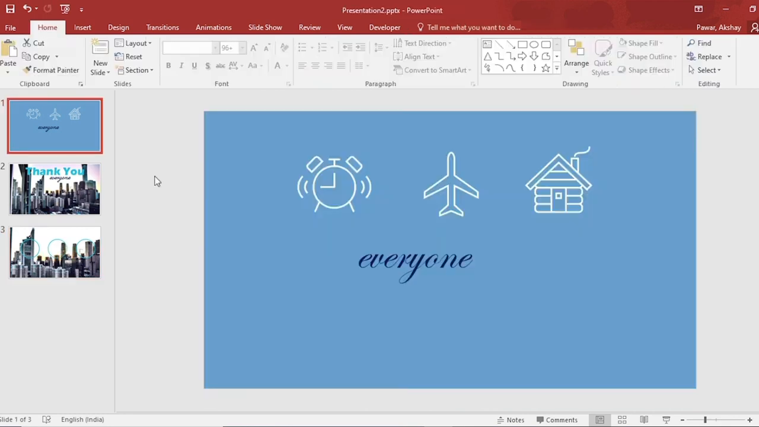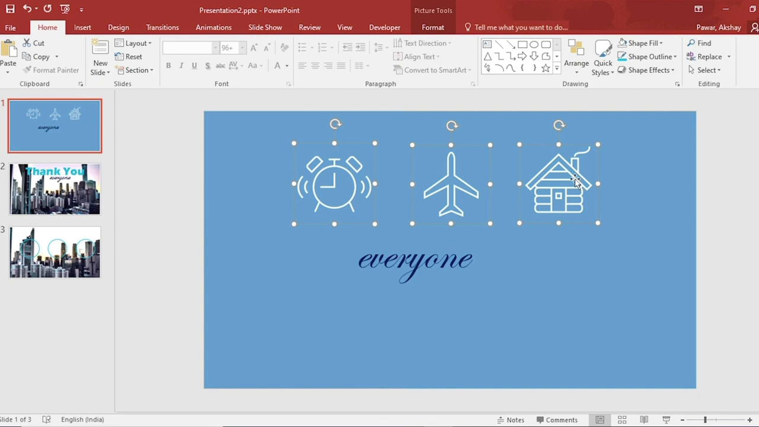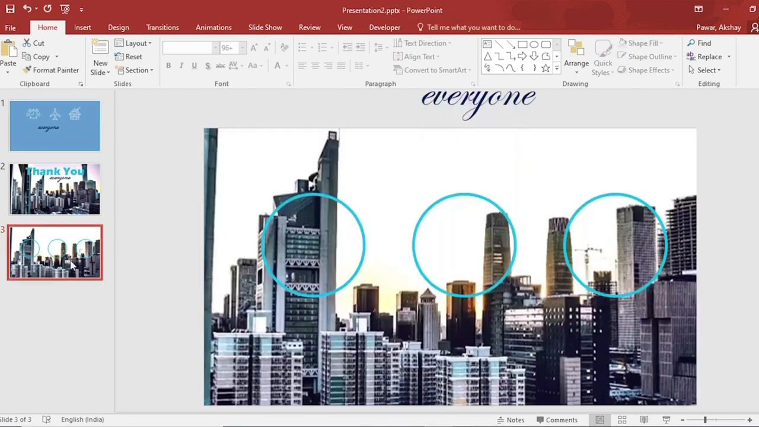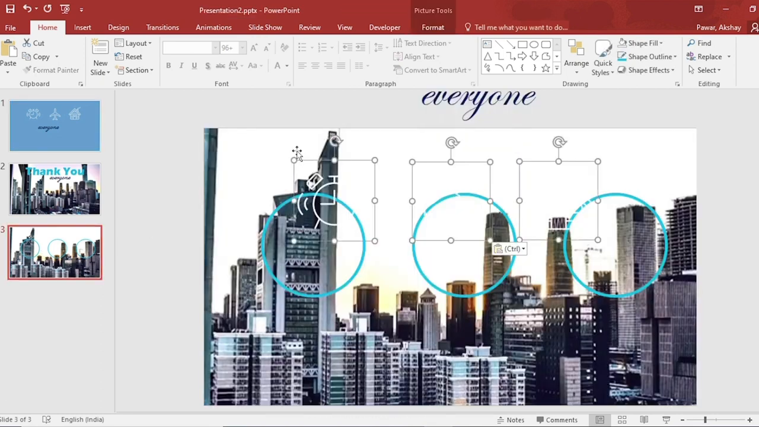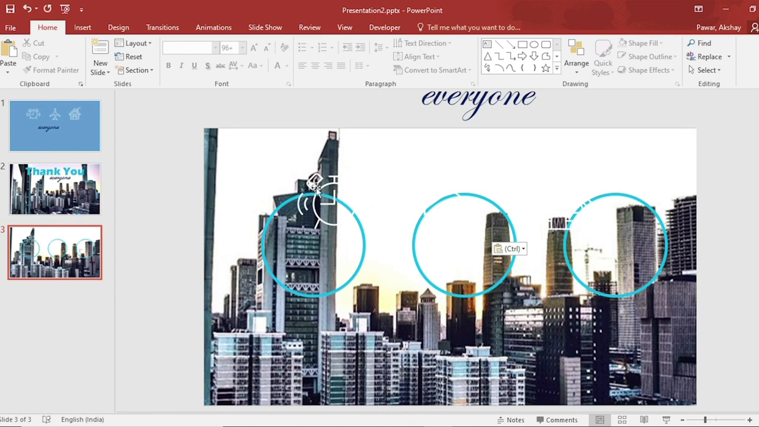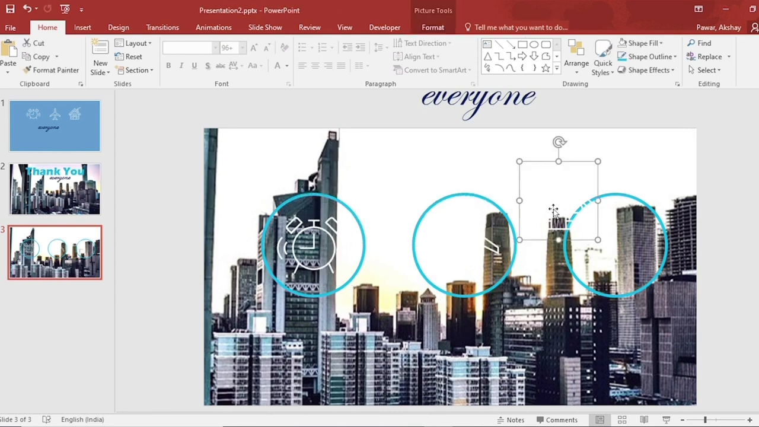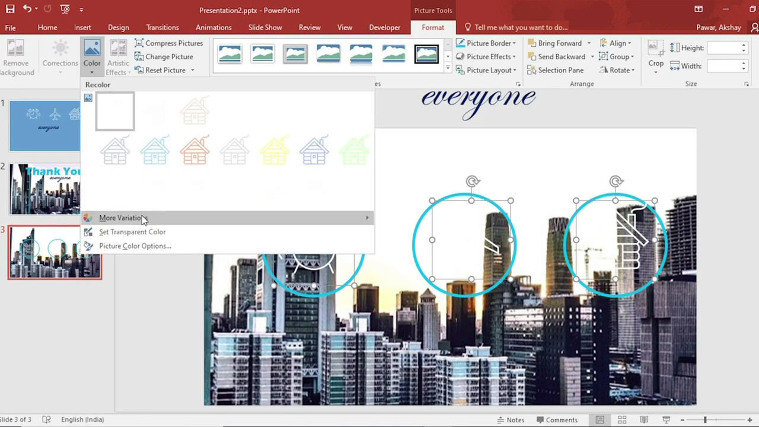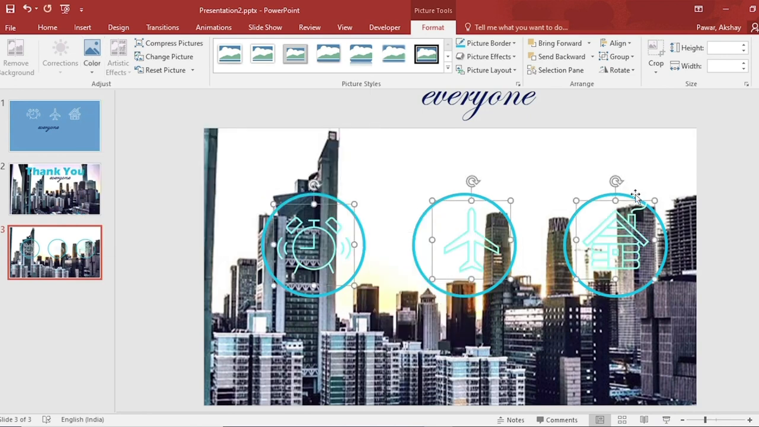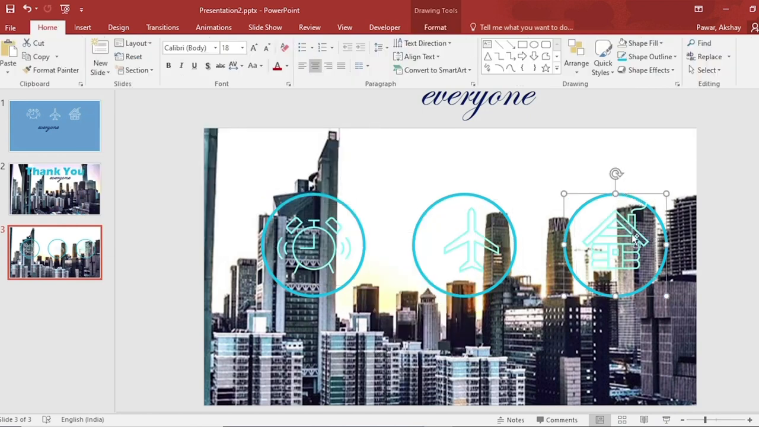I am using icon for example. Copy and paste here. Adjust icon to circle. Now select all three and choose the color. Select this and this one.